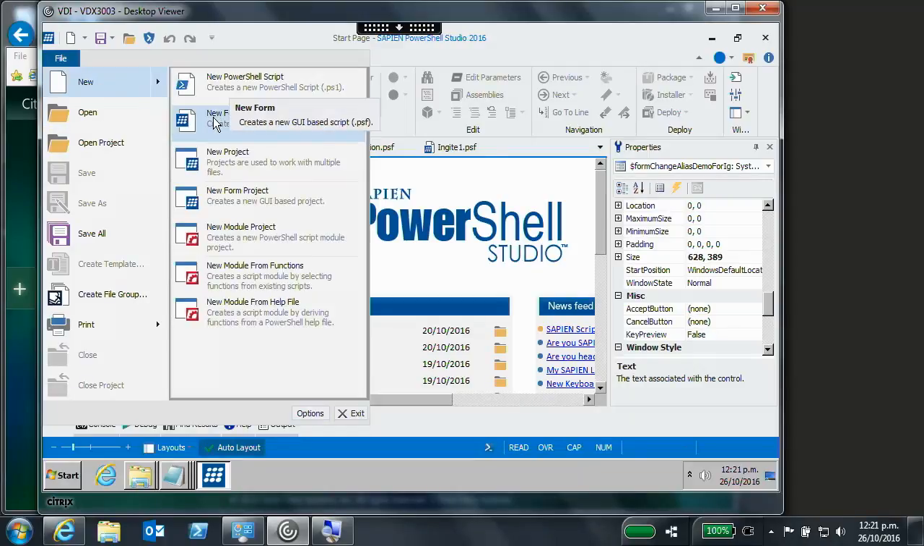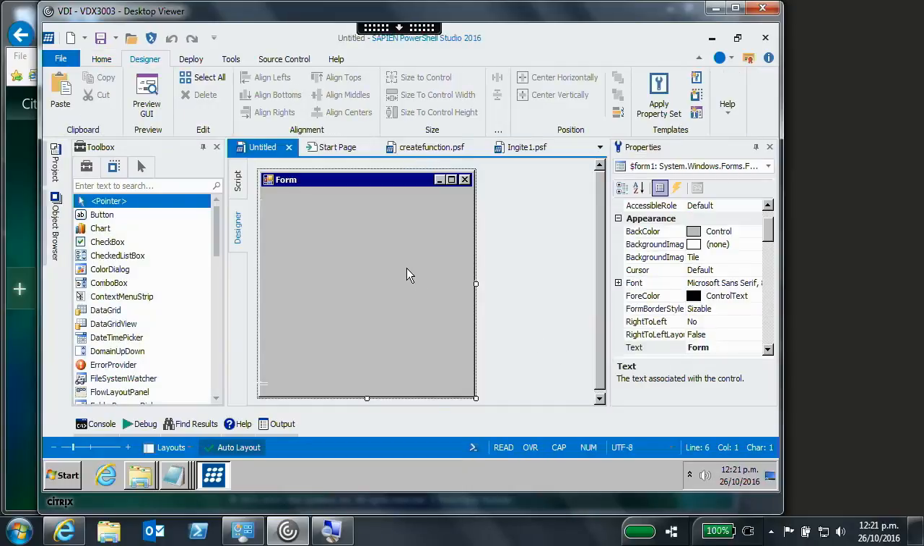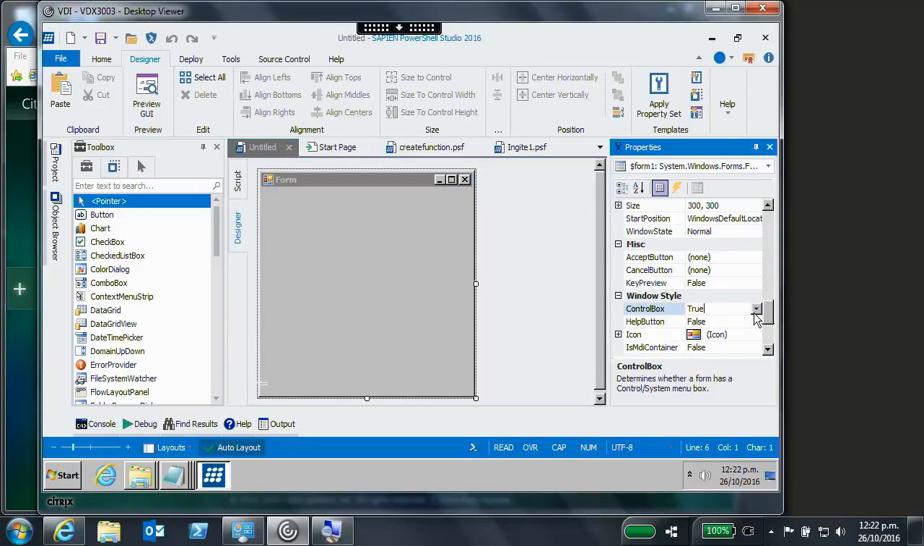So we just create a new form. A little bit slow. We'll create an empty form and select it. Nice looking form. First thing we want to do is get rid of these close buttons, because we want the users to connect with the PS session to the Exchange server, run their connect alias, change their alias and then disconnect. We don't want them just to click on the X button at the top. So let's go and turn that off, just down here.